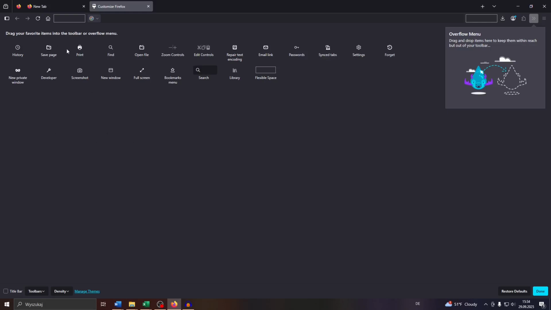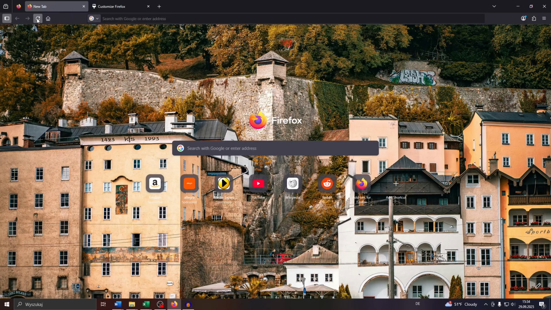That's how you fix this issue and re-enable the home button. Let me just refresh the page to give you proof that it indeed does work. So that's how it works, guys.